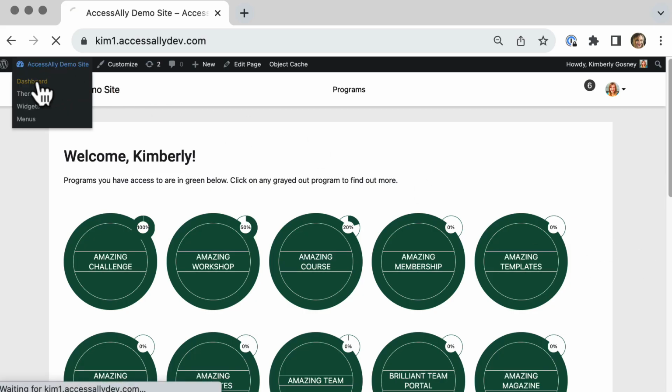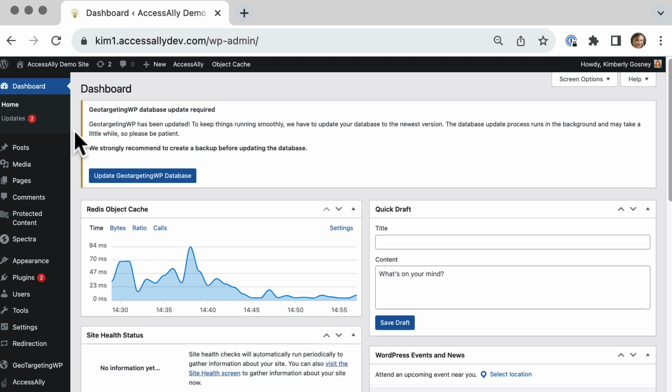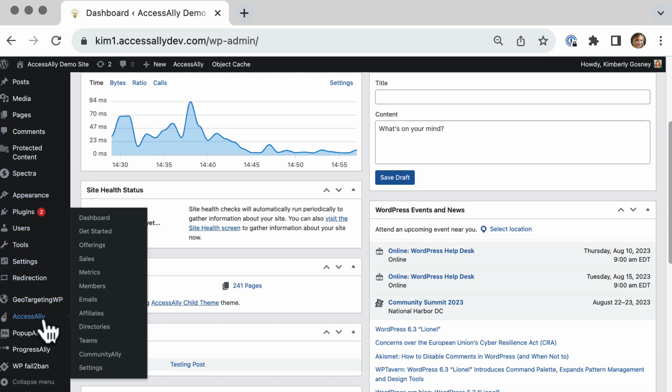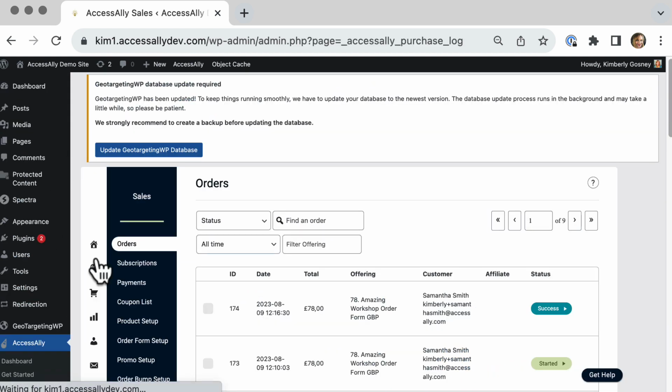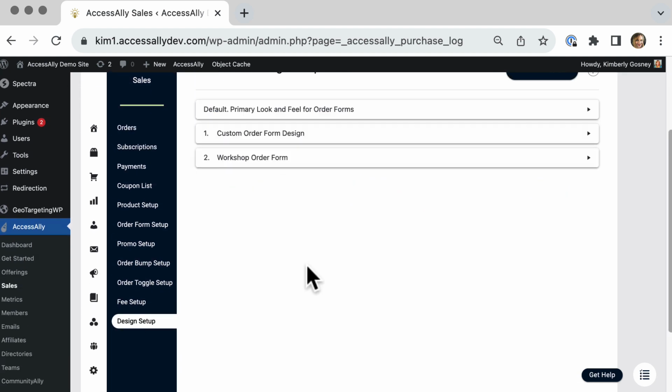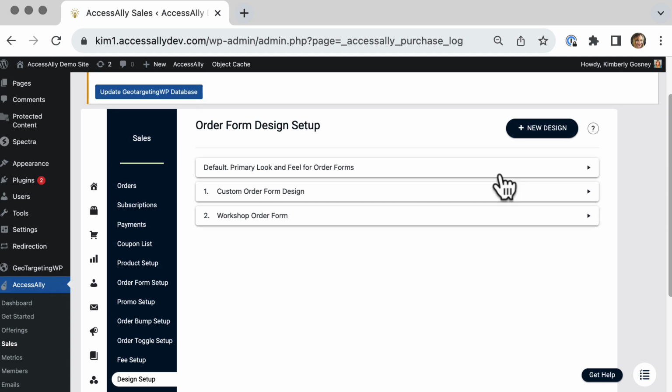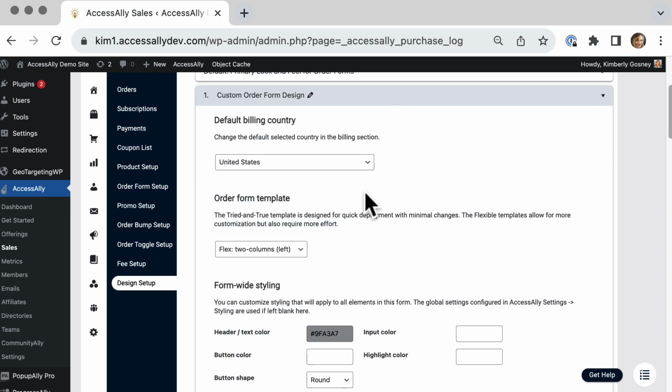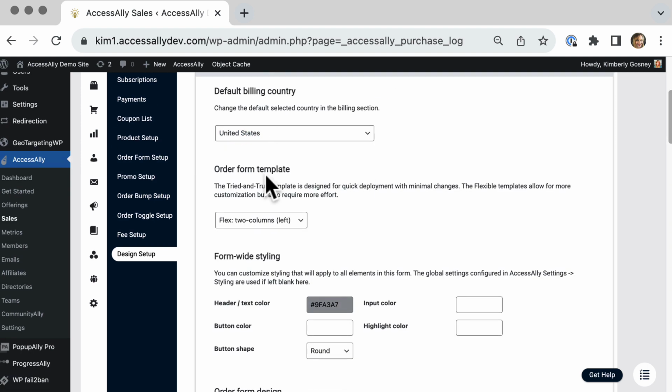Let's go to Dashboard. And once you're inside the dashboard, you're going to go to AccessAlly Sales. Once you're inside the Sales tab, you're going to scroll to the Design Setup section, and you'll use the option to create a new design. Once you create a new design for your order form, you can name it something that is memorable for you, and you'll select your default billing country.